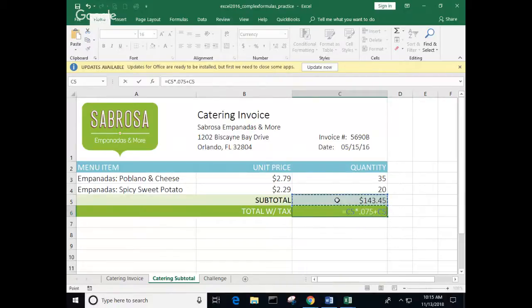And it's gotta be in parentheses, right? No, because the multiplication is actually first. It's going to do that 7.5% times C5 first, and then it's going to add in 143 again. But I like to put the parentheses in just to make sure it's clear when you're looking at your formulas. That's a safe way to do it.